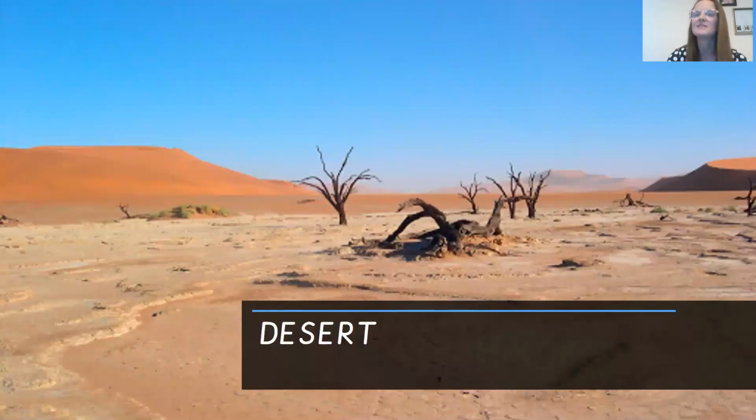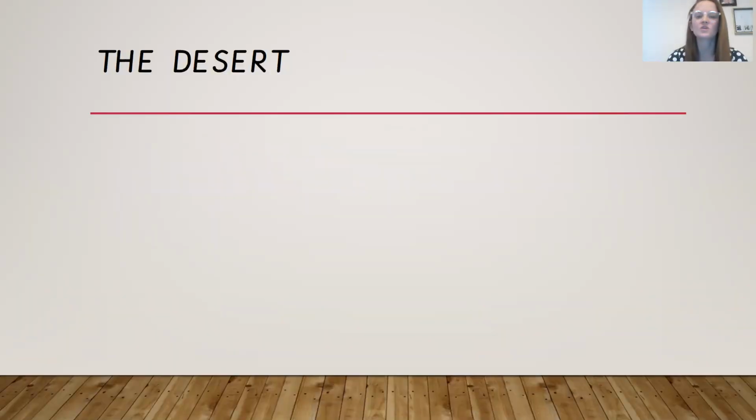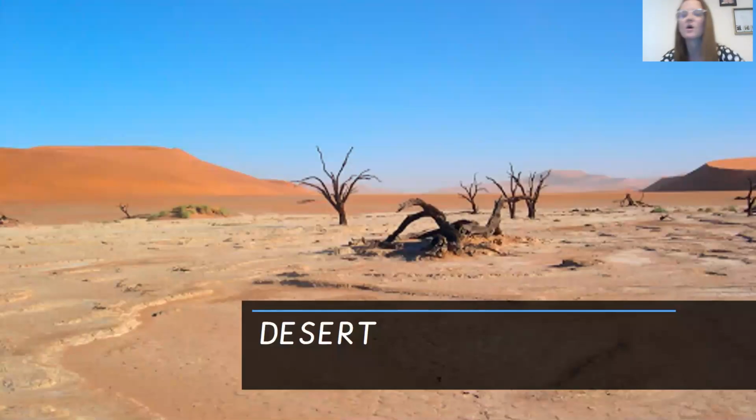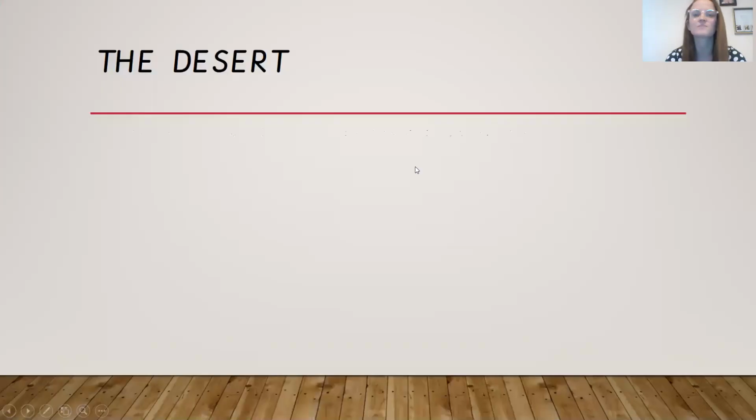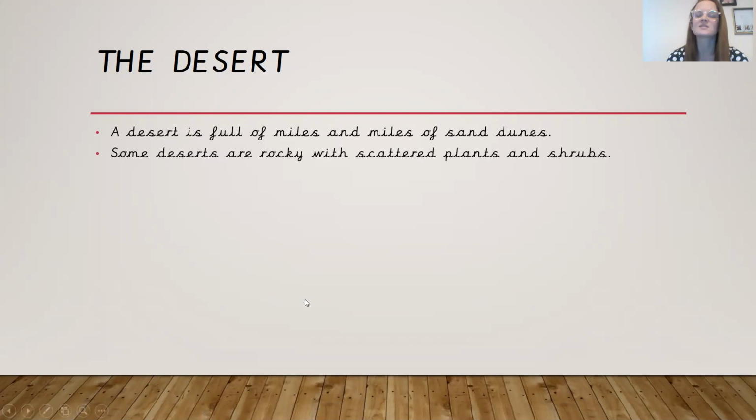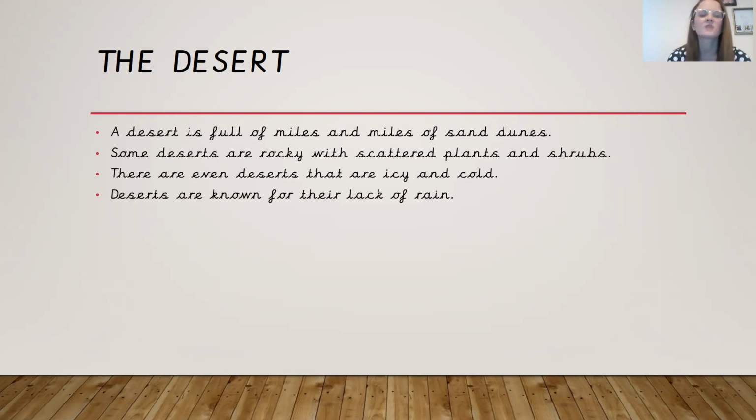So the first one is the desert. So the desert is full of miles and miles of sand dunes. So sand dunes, if I go back, are these big mountains of sand here. Some deserts are rocky with scattered plants and shrubs. There are even deserts that are icy and cold. So deserts are known for their lack of rain. They are also known for their overall lack of water.